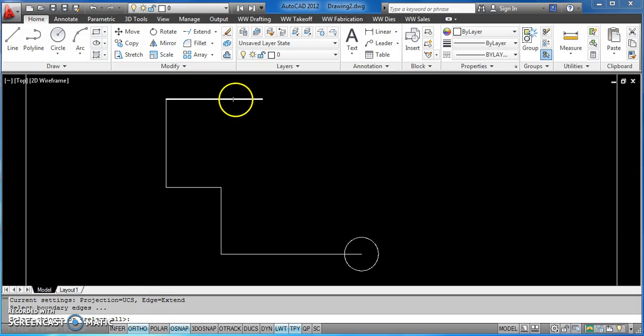So in this example, I'm going to select this line as my boundary edge. And as you can see, I'm still in this selection mode, so I'm going to hit enter. And now my command line reads select object to extend. So now what is the line or object that I want to reach this boundary that I just selected? So now I'm going to click this line here, and you can see it automatically extended up.